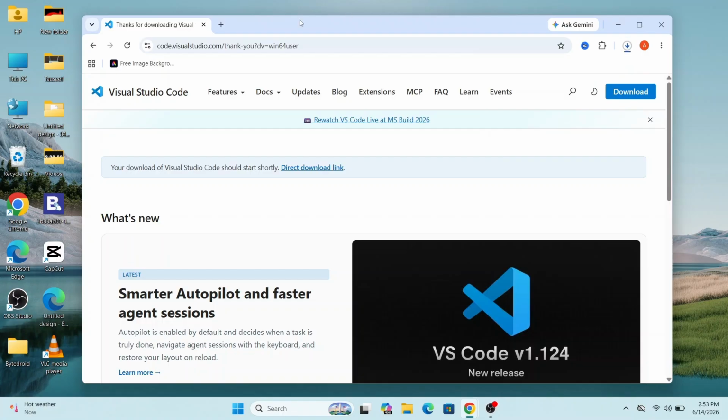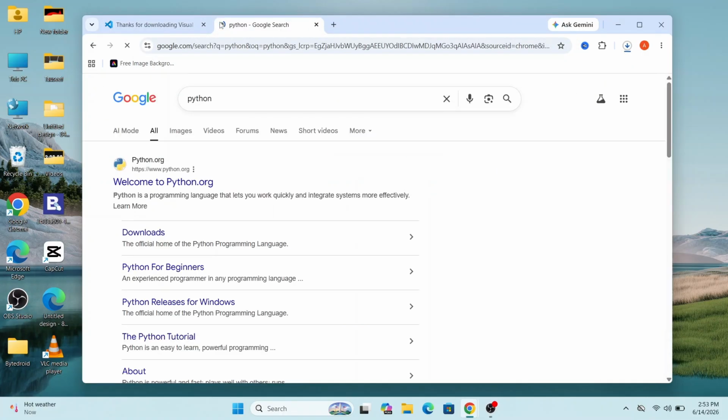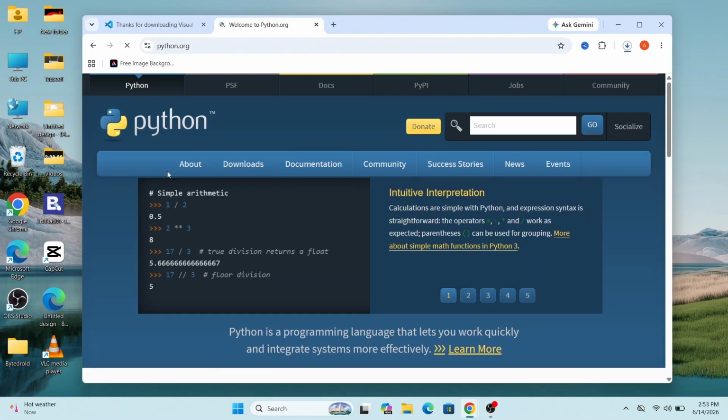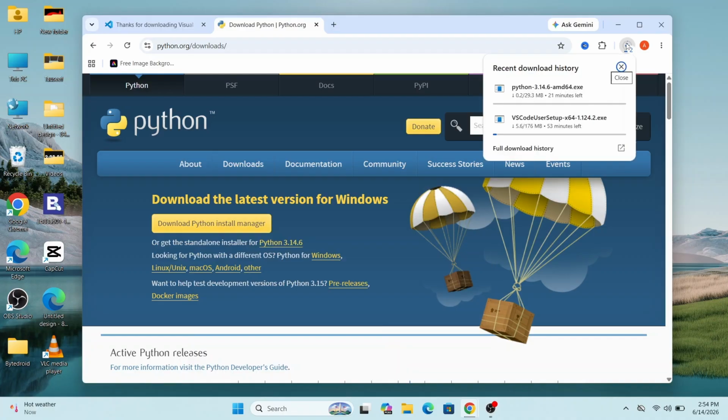Next, we need to download Python. Search for Python on Google, then click on the first result, the Python official website, python.org. When the Python website loads, go to the download section, and here we will download the standalone version. Click on Python 3.14.6. This is the latest version available at the time of recording this video. Now both tools are downloading, so let them finish downloading.